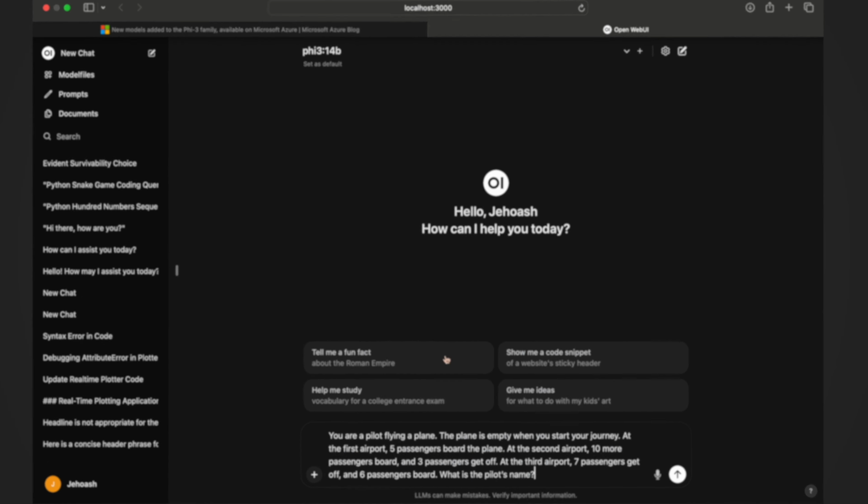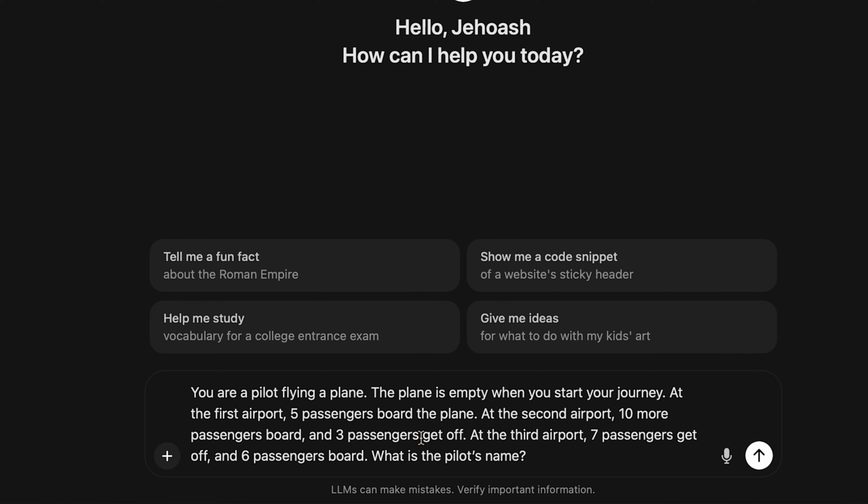Now let's move on to a level 2 reasoning question, or a slightly harder reasoning question. The question is, you are a pilot flying a plane. The plane is empty when you start your journey. At the first airport, 5 passengers board the plane. At the second airport, 10 more passengers board and 3 passengers get off. At the third airport, 7 passengers get off and 6 passengers board. So what is the pilot's name? As you see, all of this information is not needed, but at the start it said that you are a pilot flying a plane, so the pilot name is gonna be me, or it's gonna say that I am not a person. So either of these answers is gonna work. Let's see if it passes or not.